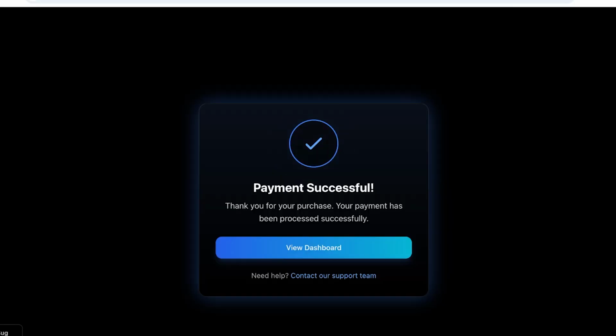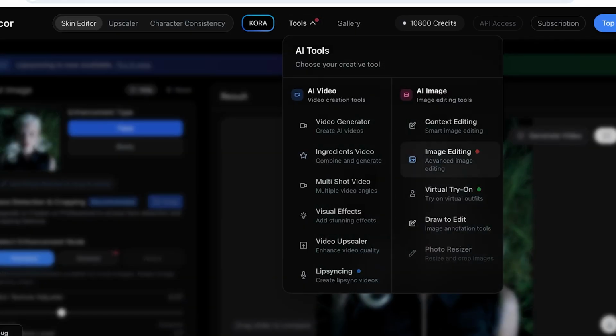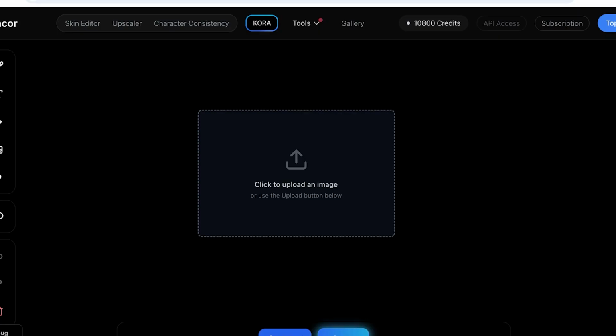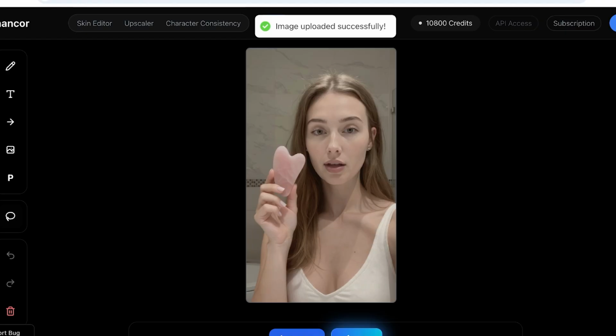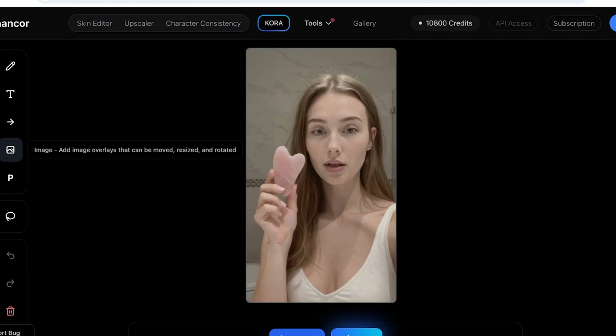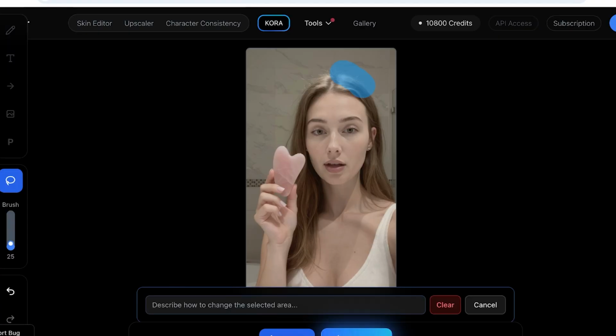So now that I have proceeded with my subscription, I'm just going to go into our dashboard, go back into our tools, and then go into draw to edit. Then I'm going to proceed with the same image again, because that's the image that I want to edit. On the left, we are going to go into mask. Again, I'm going to change the size of the brush a little like this, and I just want to add some volume. Then I'm just going to click on edit mask over here. And just like so, it will only apply the edit to that particular region.